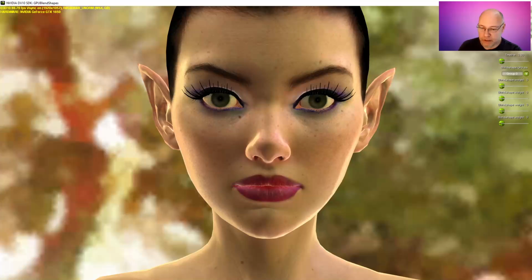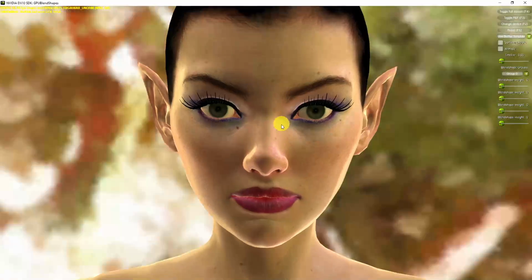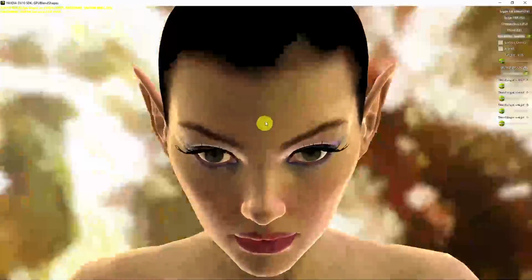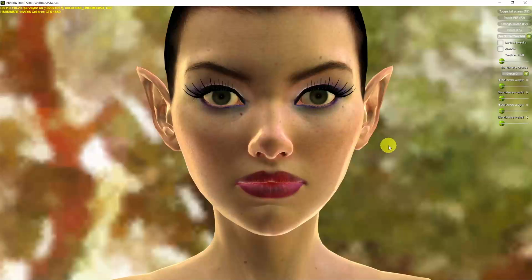What I'm going to do is turn my camera off. So this is real time. This is running directly on my machine. And you can see this is just a static model of this elf girl's head and shoulders. It's not an animation, it's not a video. It's just one static model that's loaded in.